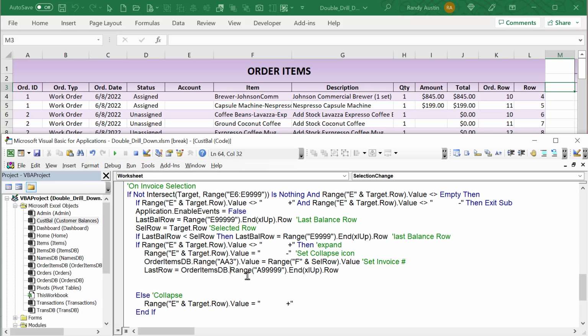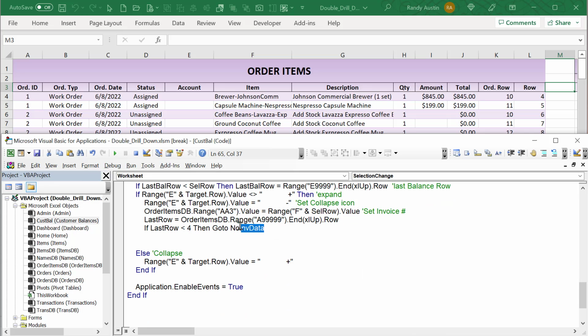Okay, so once we have that, if it's less than 4, we can go to no data, so we can write that. If the last row is this, not exit sub, we'll just call it go to no invoice data. So that's probably good. And then we're going to skip everything right here, and place that directly down here, making sure it is above the enable events. Oh, that should be a colon there. All right. Good. I like that.